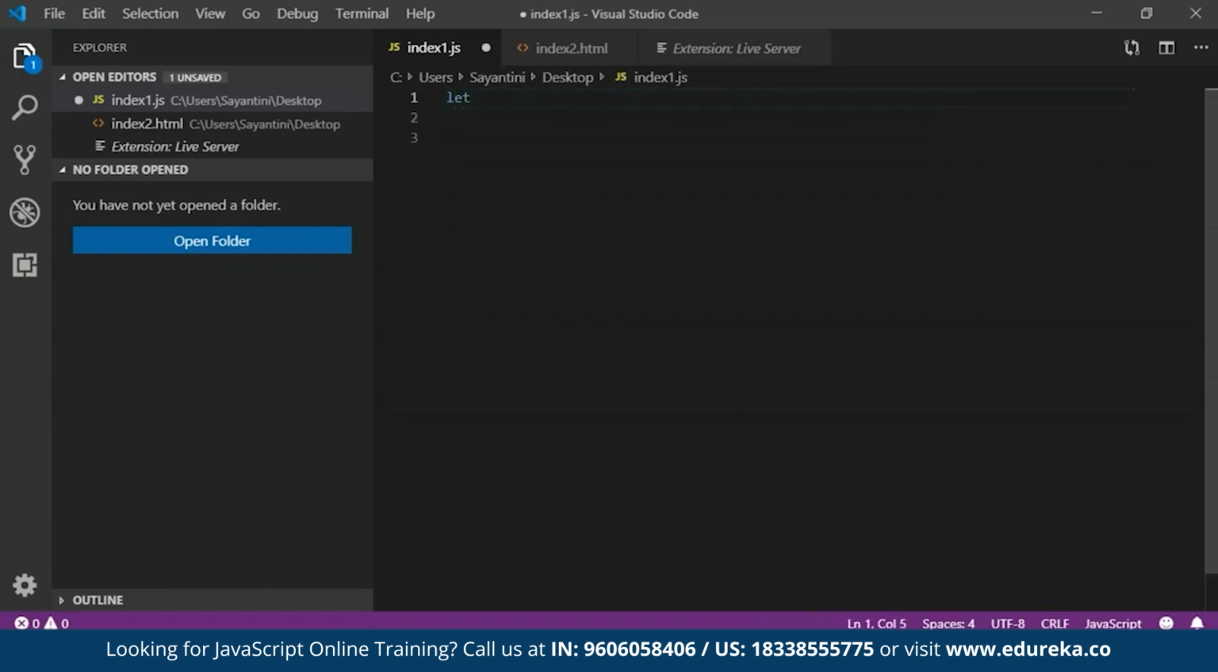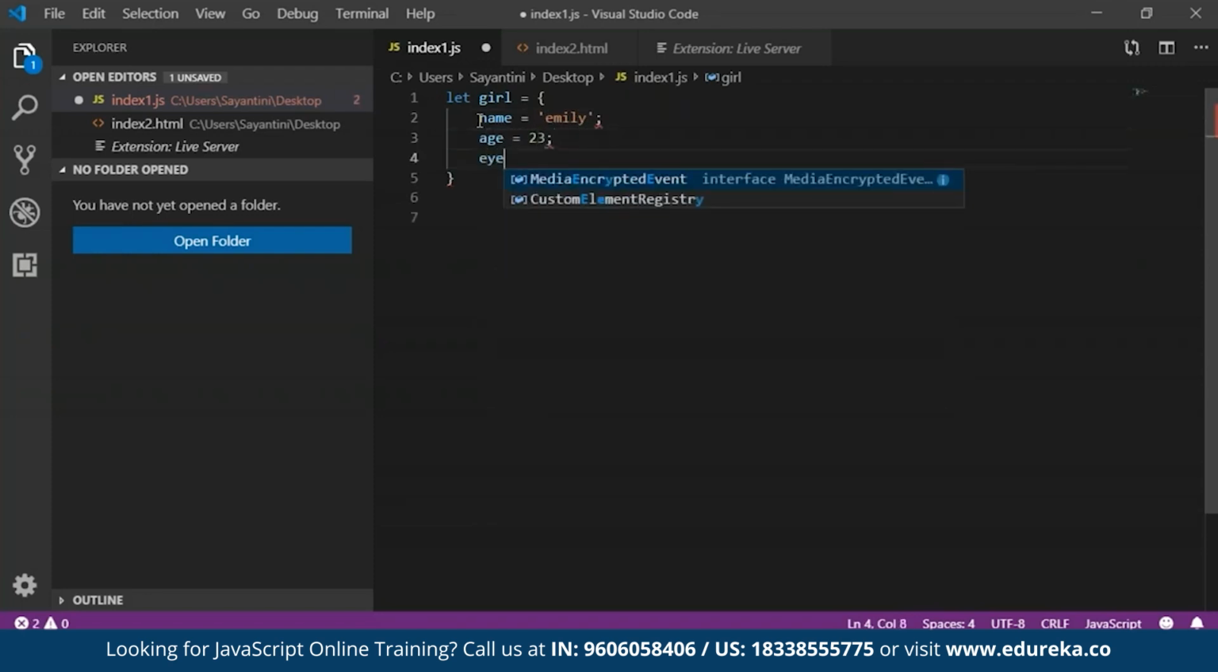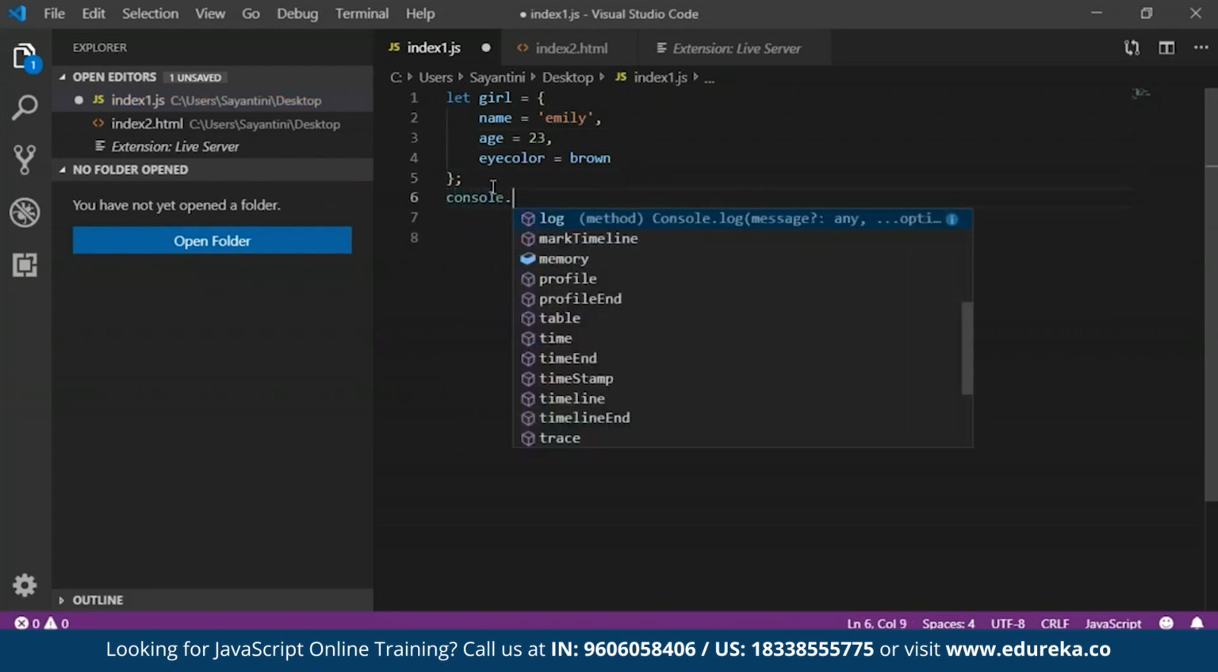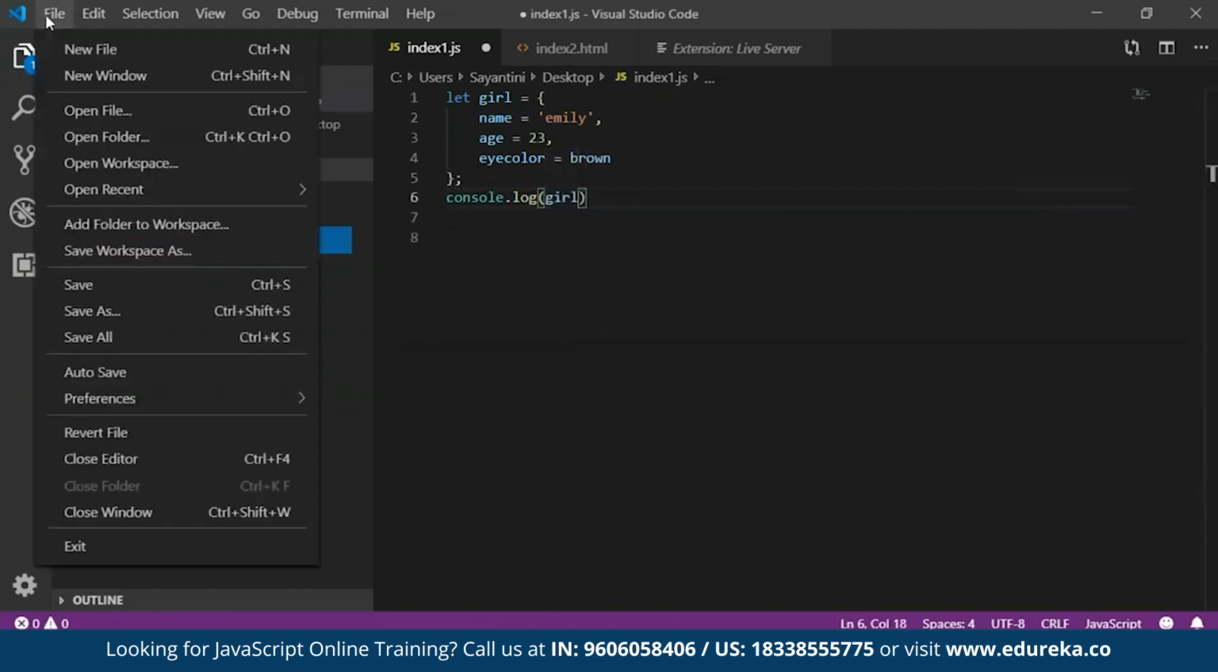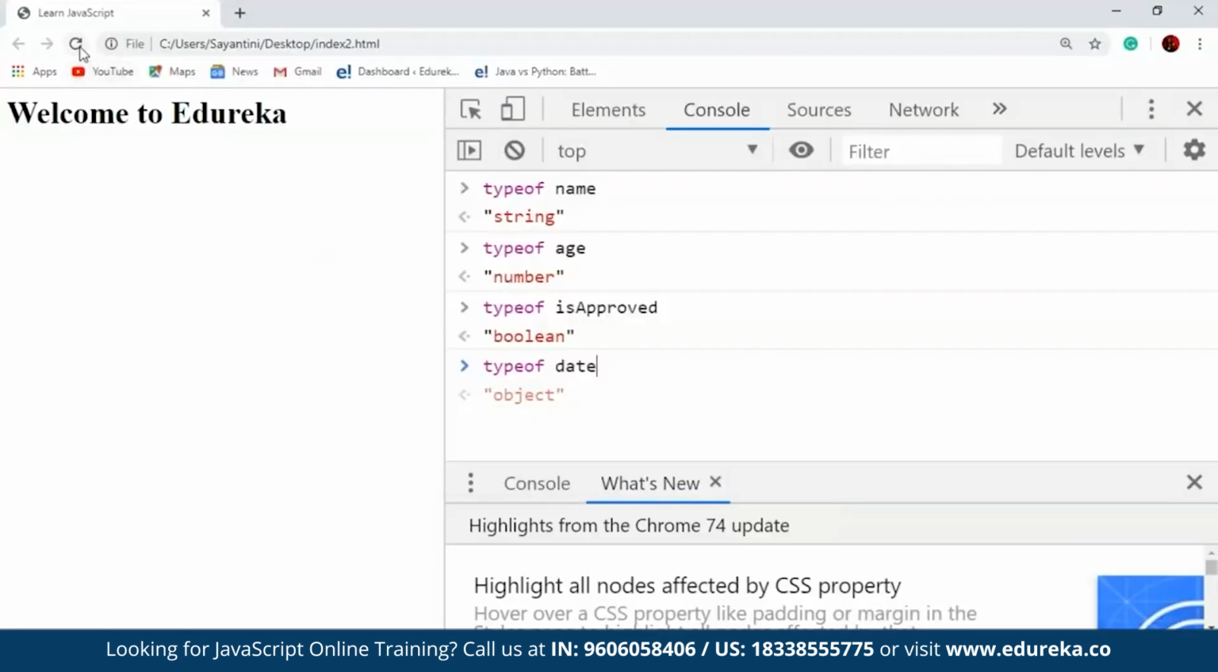So let me just declare my variable as girl, and inside girl, I'll add properties for the girl. We have to begin with the curly braces, and inside the curly braces, I will add the properties. The first property was name, so let me give the name as Emily, and then we have the age as 23, and then we also have another property, eye color, which is brown. Now we separate these properties with the help of a comma. Finally we close this curly brace along with a semicolon. Now I will use console.log and find the output for my object, which is the girl. Now let me save this one and let's go back to the console and see how it works.